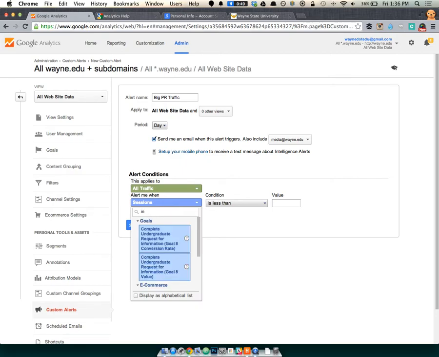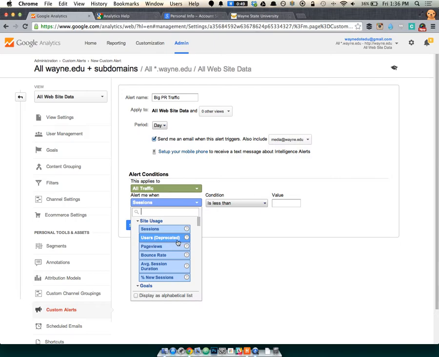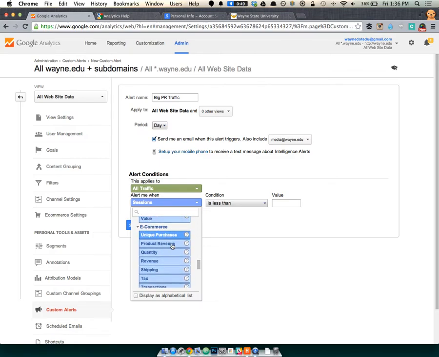There used to be this intelligence feature. You could set it up and send it on a weekly basis or something like that. I used to do that for admissions. These are all the goals, e-commerce. So let's, okay, so I guess I was just going to.